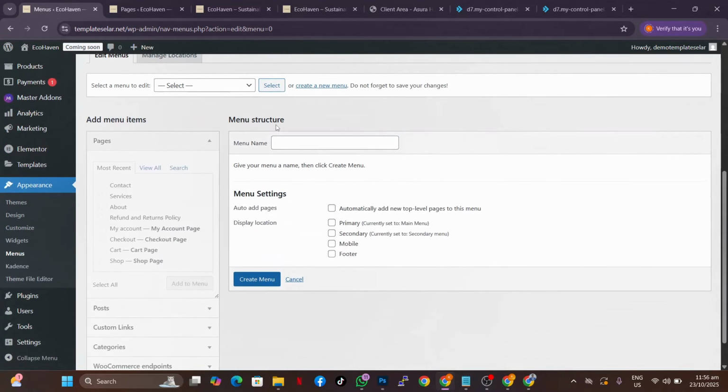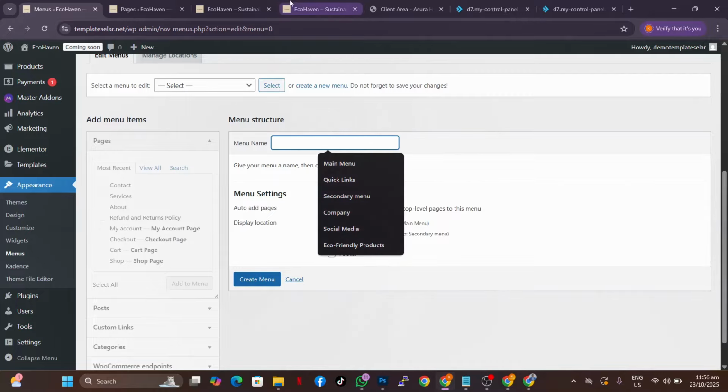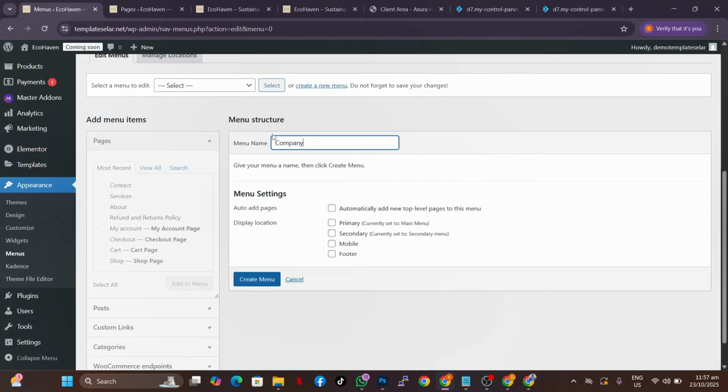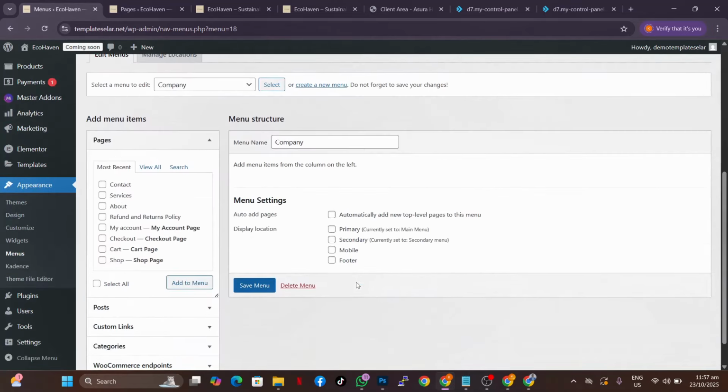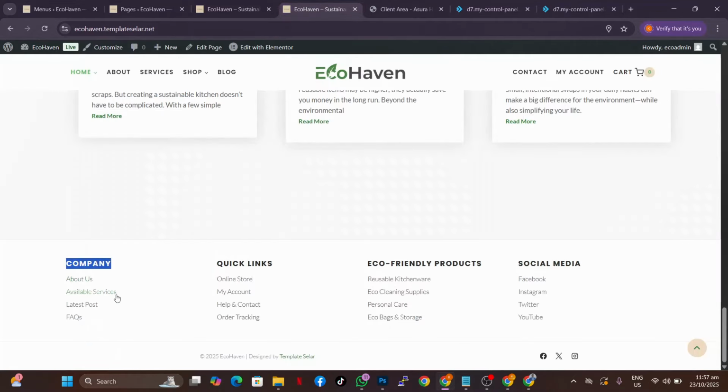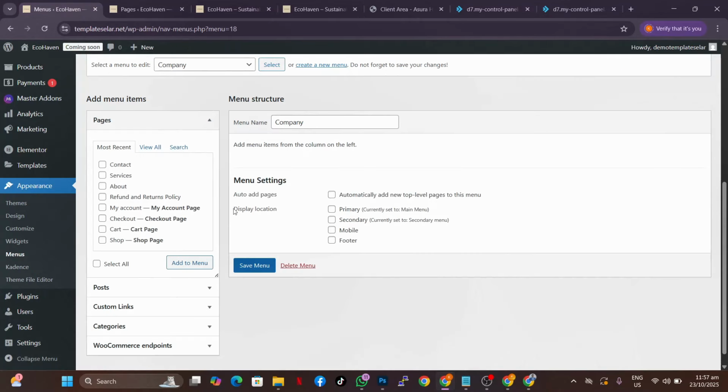Now once we click on it, we're going to create this menu which says company. So I'm just going to copy this one, come over here and create the company menu. This one I'm not going to assign to anything, I'm just going to create it. All right, so now what is under the company? We have about, available services, latest posts, and then FAQ over here. So I'm just going to add about, services, blog.